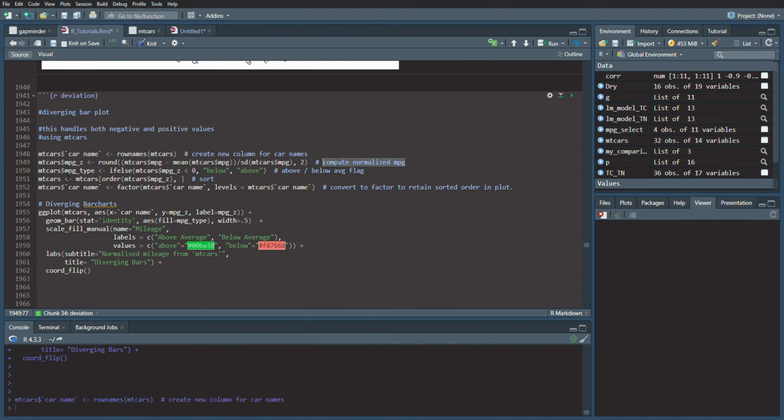In the other column, we want to do mpg_type. So we're going to use an ifelse statement. This is going to create our above and below average. So ifelse, if mtcars mpg_z is less than 0, "below", otherwise "above". So if it's below 0, it goes below. If it's above 0, it goes above. That's the ordering here.